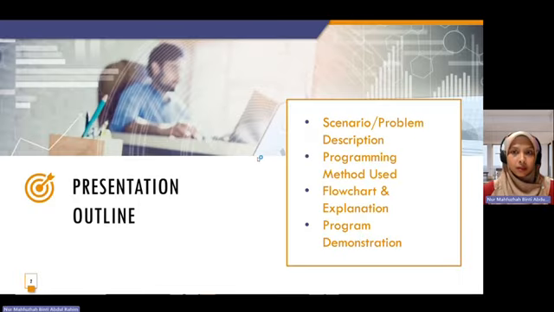This is the outline for my presentation. First, scenario, problem description, and then programming method used. For the third one, flowchart and explanation, and the last one is program demonstration.